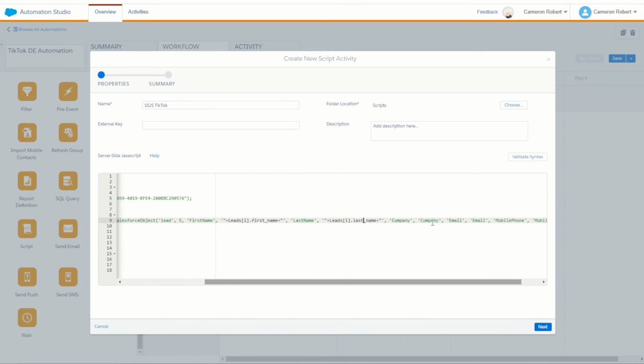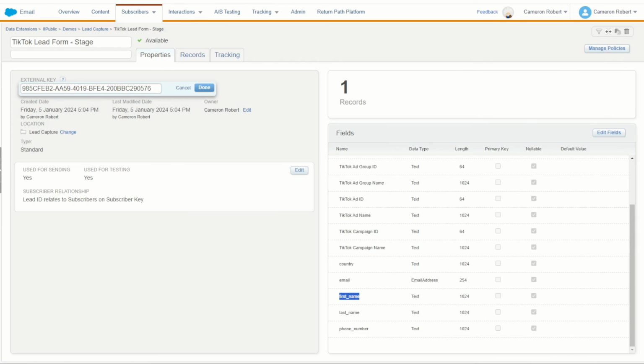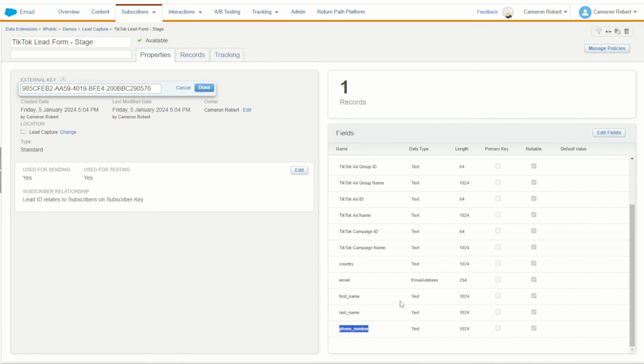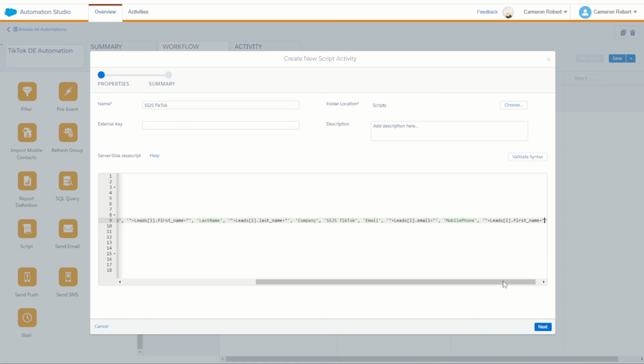Now company, what do we want for company? We used the JB for the previous one. Let's make the company this time SSJS solution, SSJS TikTok. There we are. You got that one. And now for the email, what is it going to be? Well, we can again paste leads and it's email. What's the email field called from our data extension? It's called email, lowercase. So email, lowercase, and then mobile phone and paste. And as a mobile phone in lowercase, it's phone_number from that object. So we paste in for mobile phone, it's phone_number.